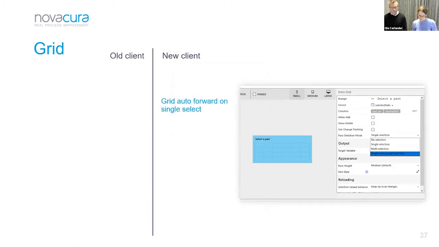And the last thing that we changed in the grid is that there is now also an additional setting on the row selection mode. So you can have auto forward on click. That basically means that if you have a selectable grid, a single select, and you have no controls which will get focus underneath the grid, then you can set it to on click, move to the next user step. Saving clicks, all about saving clicks.